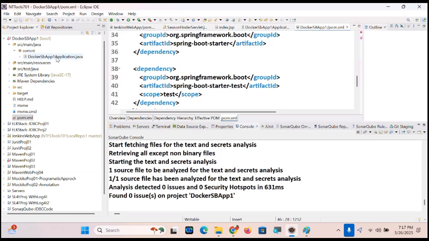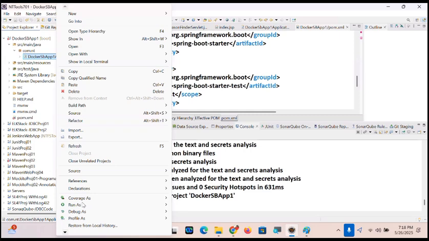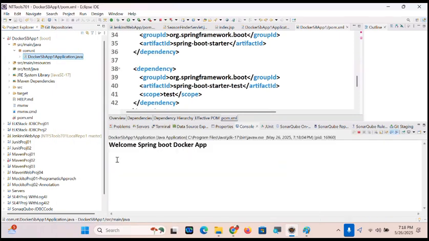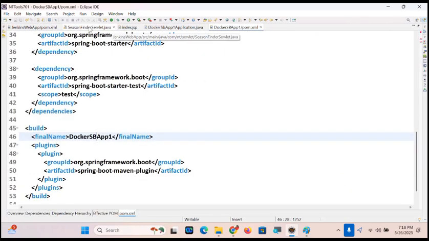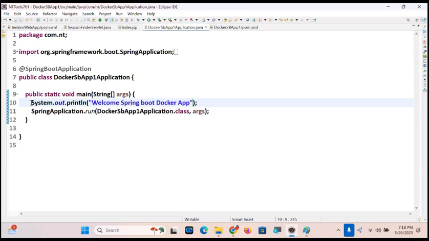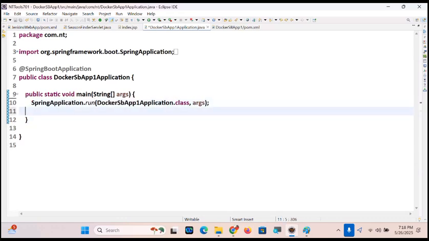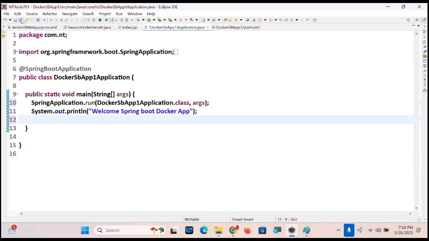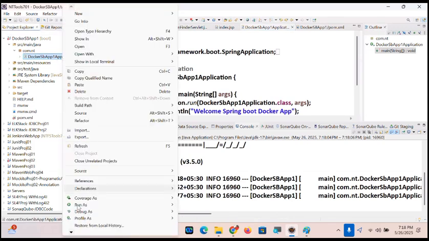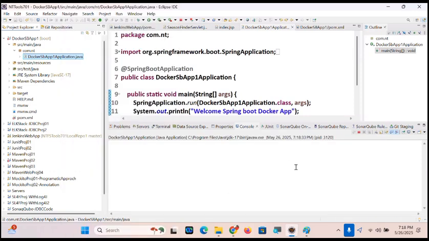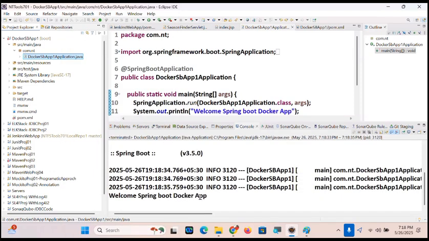Let's try locally once, whether it is running or not. Run as Java application. Let me put this SOP statement after the run method so that you will get the message after the log messages. Right now, my focus is not on Spring Boot, guys. I just want some Spring Boot application. The code can be anything. You can have a lot of target classes, dependent classes, injections, whatever you want. Welcome to Spring Boot Docker APP has come now.